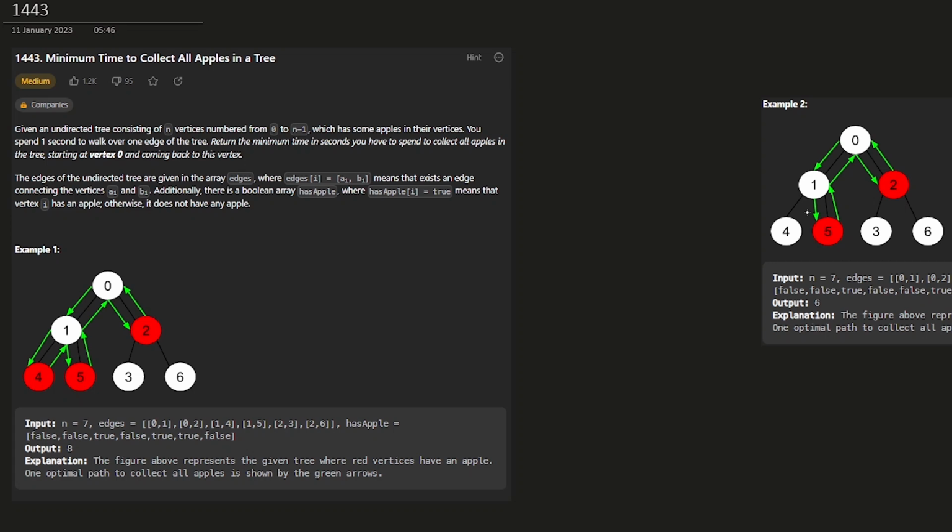Hi everyone, in this video we are going to solve a problem. The problem name is Minimum Time to Collect All Apples in a Tree, and the question number is 1443. Alright, so let's see what this problem says.